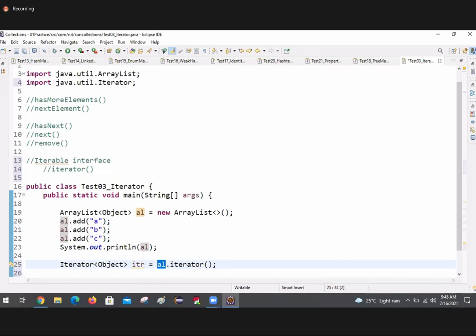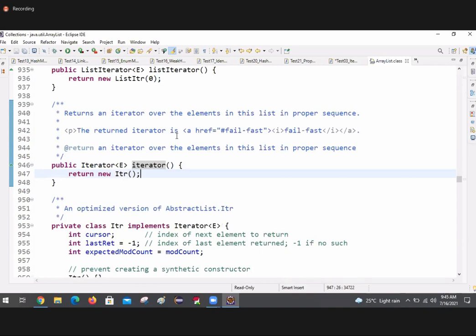Yesterday's enumeration diagram and the iterator diagram are both the same. Following? Let me show you the source code of iterator so that you will get clarity. Now look, they created Iterator as an inner class. It's a normal class-level inner class. Yesterday enumeration was implemented by an anonymous inner class, but iterator is implemented by a normal inner class.